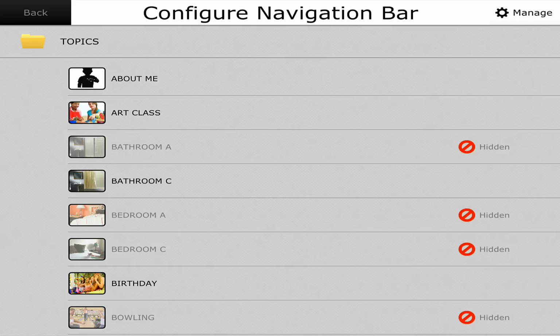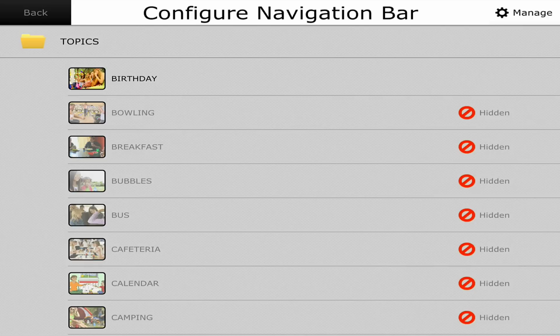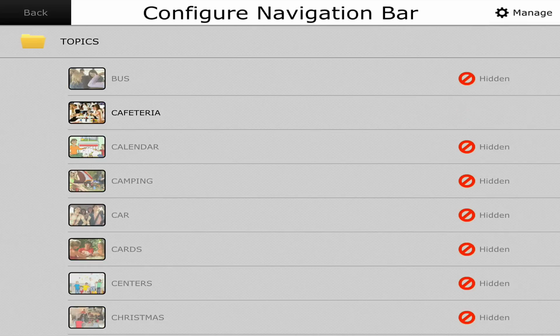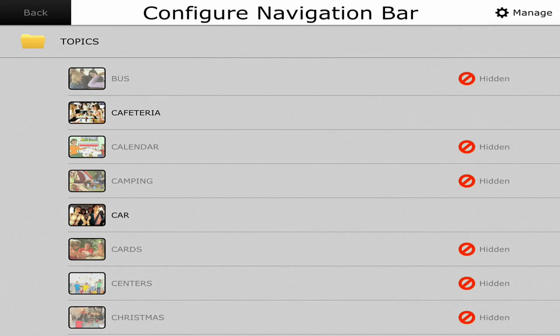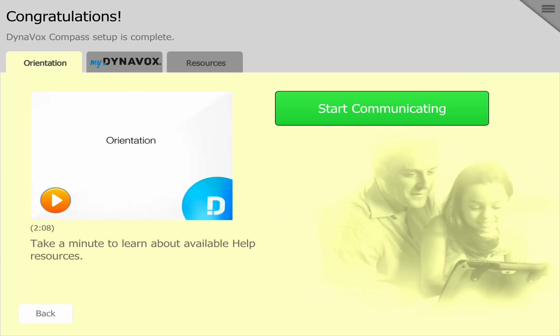Birthday. And we can scroll through. We've got other things like bubbles. So there's different topics that relate to different age groups. And the car. Okay, so that will do for now for our topics. And then we'll go back and choose done. So now that's set up our pages according to those different levels of communication, as well as the topics that we've chosen and the layout that we've chosen.